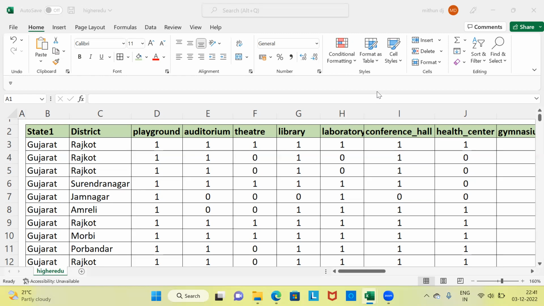As you can see on the screen here, I have a data set. I will be using this particular data set to extract principal components. This is college level data. This has infrastructure information for different states in India.